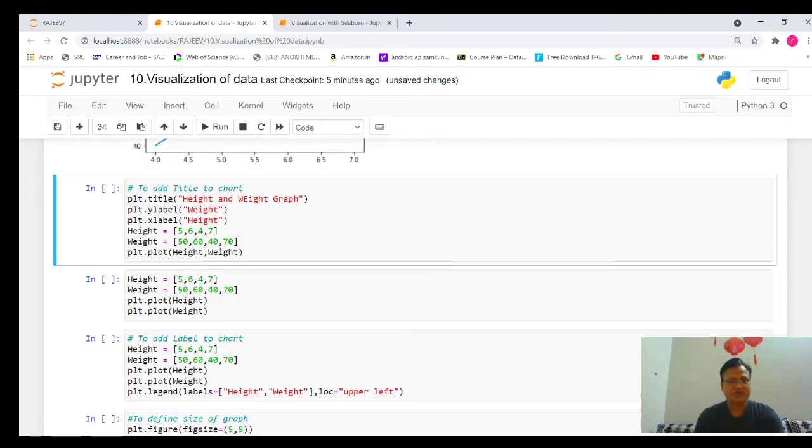Now many times we want to give some name or title to our chart. For giving a title, we simply write plt.title, and whatever name you want to give, mention it in double quotes. And many times we want to give an x label and a y label. We want to give some label on the x-axis, and similarly on the y-axis. So for that, we will use plt.ylabel for the y-axis name and plt.xlabel for height, and let's execute it. The rest of the three lines are similar to what we have discussed earlier.